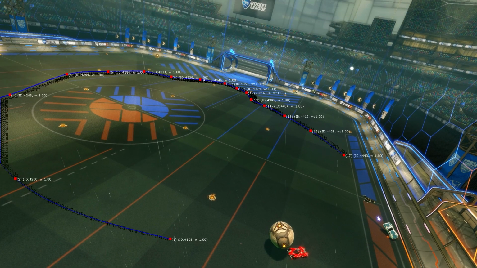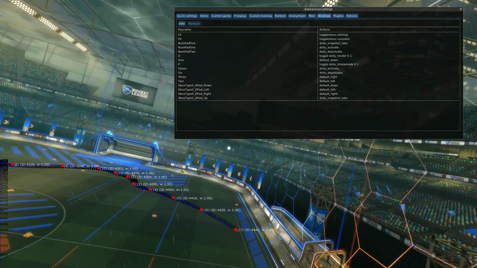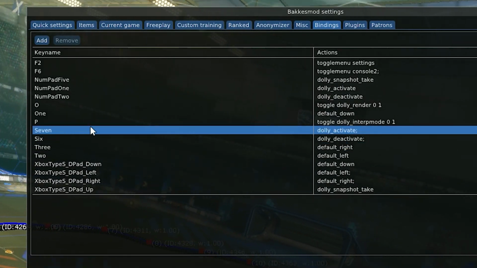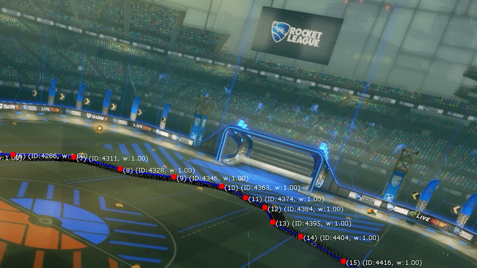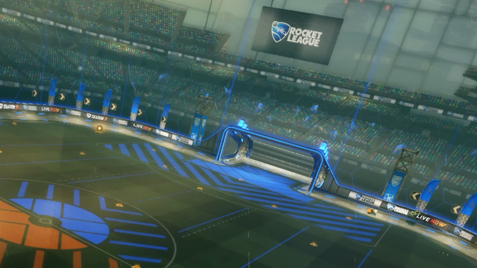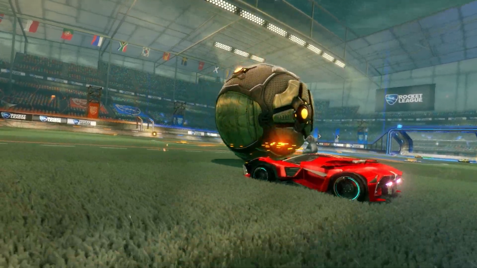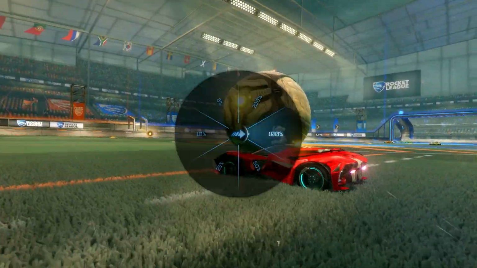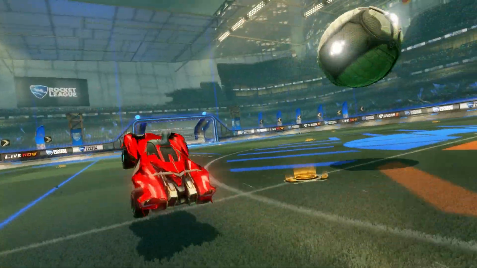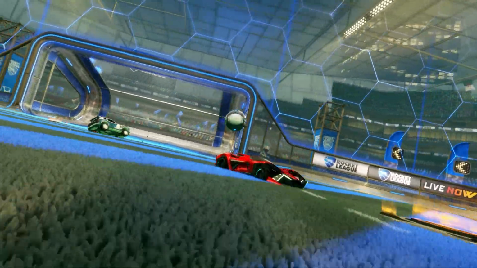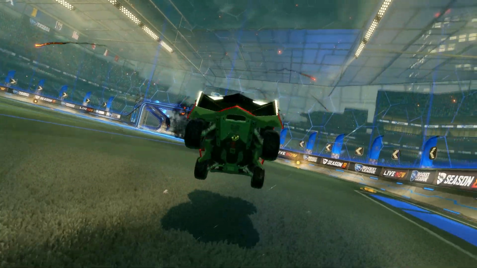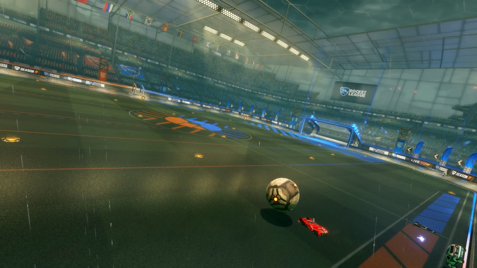So my activate key, I actually changed it. I actually changed my dolly activate key to 7. So if I were to have my key activated, this will activate the path. Here's the start of the path. I'm gonna go and speed it up. That's basically what it looks like.